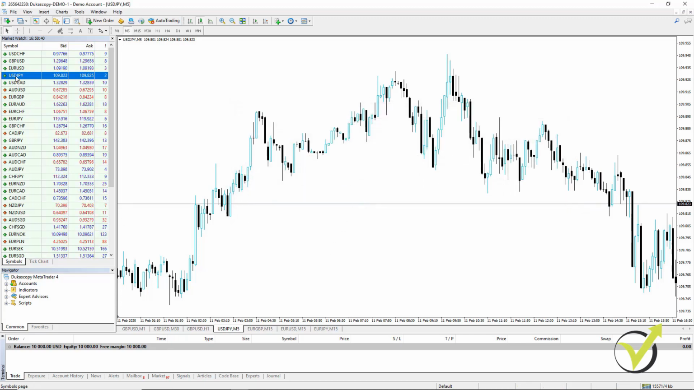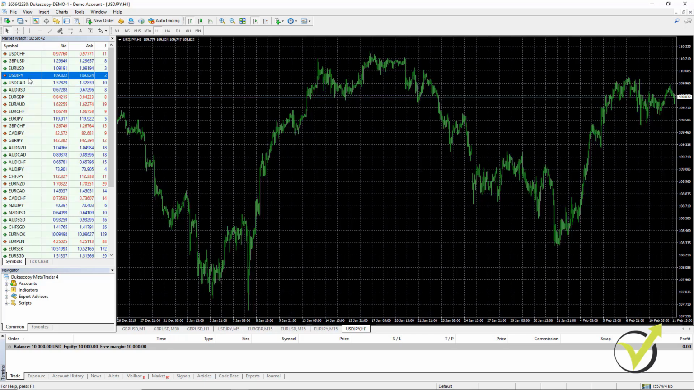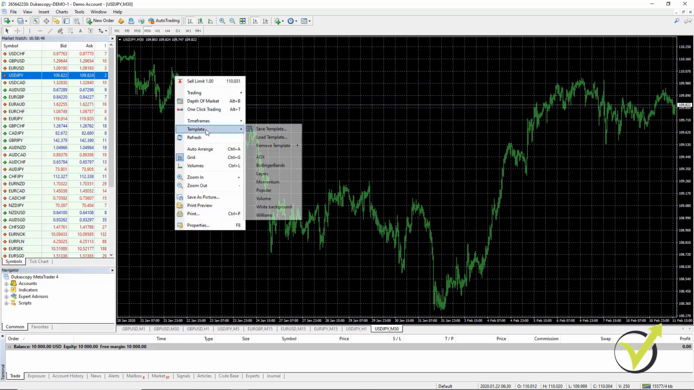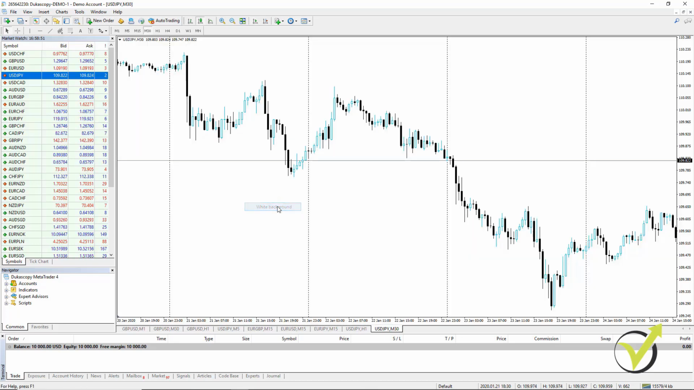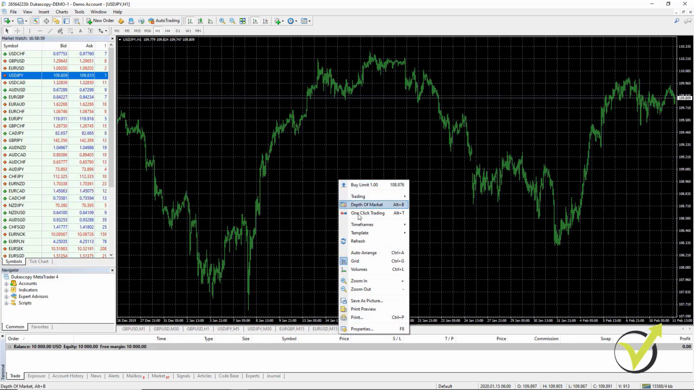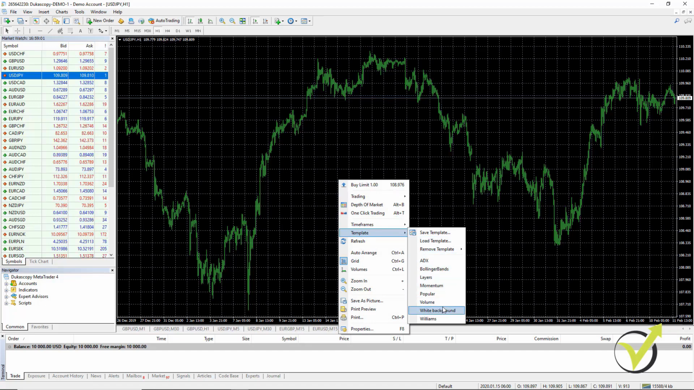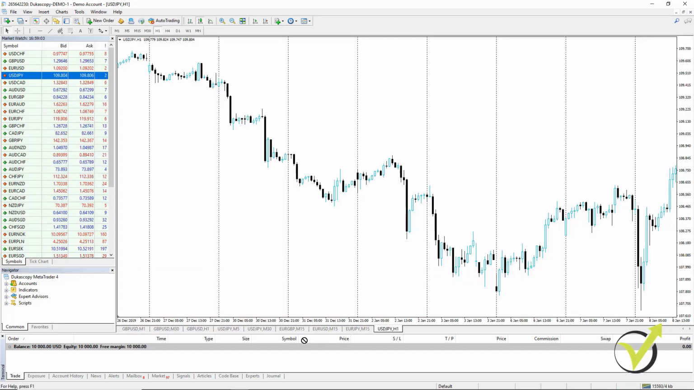And now let me open two more chart windows. One will be for M30, one will be for H1. I will apply the template, white background. Here it is. Let me move it next to the M5 and as well H1, template, white background, and I will move it again here next to the M30.